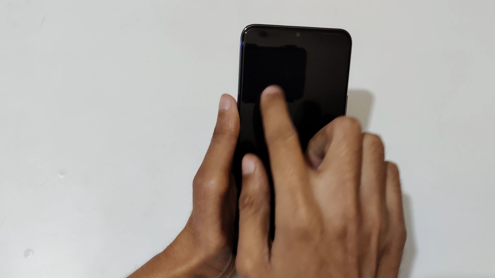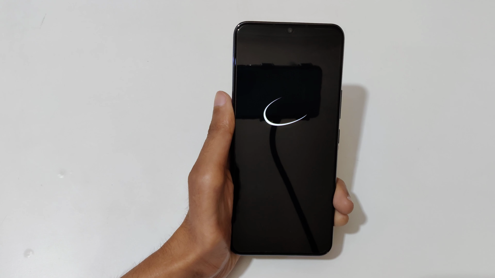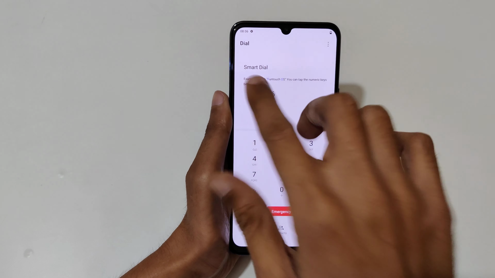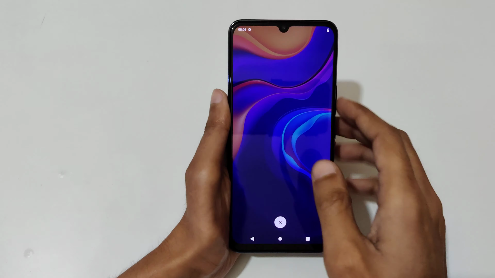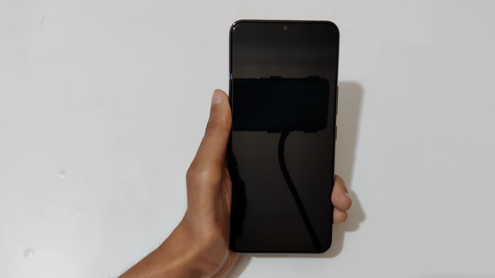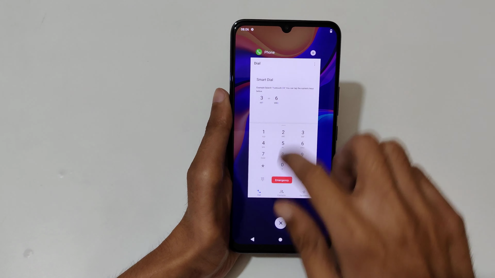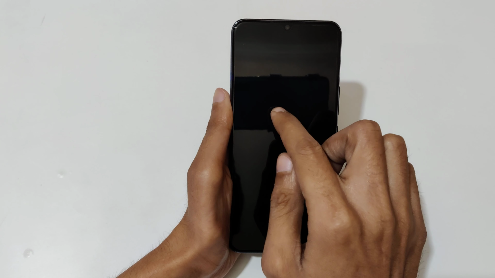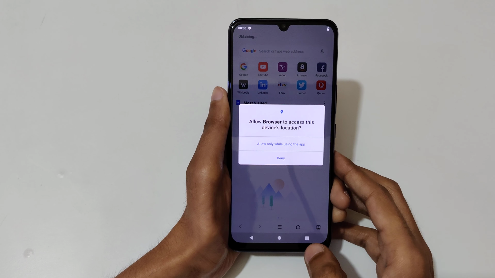Now draw C to launch dialer, and you can see the dialer launched. Draw C to launch dialer. Draw E to launch browser, and you can see browser launched.